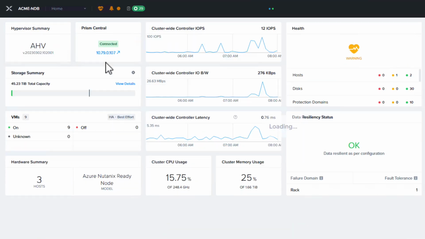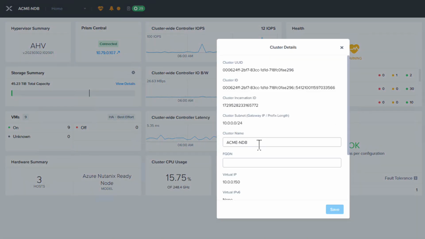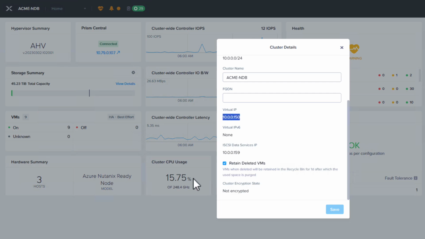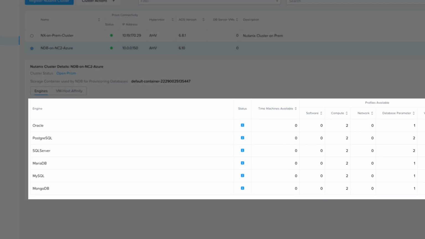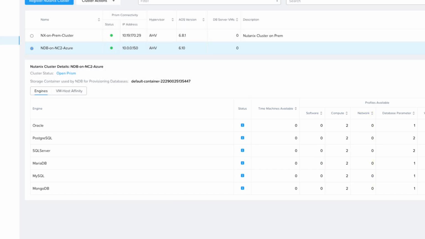And if we switch over to the Prism element of the NC2 Azure environment, you're going to see the same IP address. You will need the virtual IP address to add this cluster to your existing NDB environment. The NDB Administrator Guide provides further information on enabling multi-cluster functionality. Returning to NDB, take a look at the table in the lower part of the screen. You will notice that there are currently 0 software and network profiles available for NDB to use on that cluster.